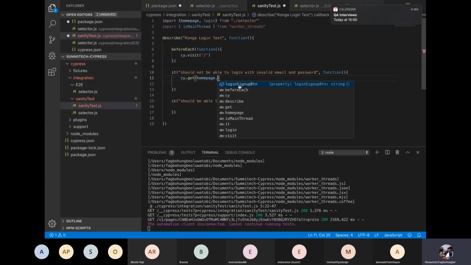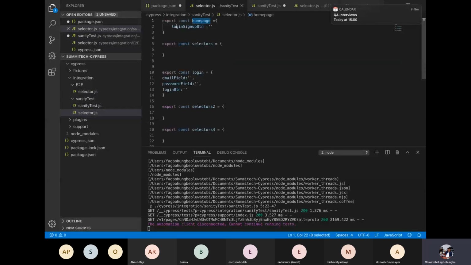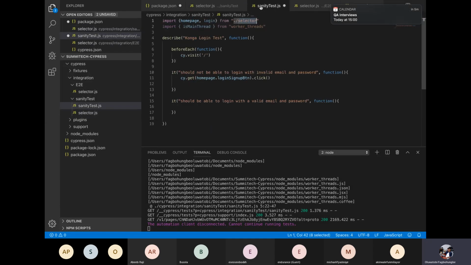Remember I imported the objects that I'm going to be making use of, which are homepage and login. So the way it works is, by the time it wants to run this test, it goes to this selector folder, then checks for homepage, which I've also referenced here, and looks for this login sign up button inside the homepage. Whatever we pass here is what our script is going to interact with on the browser. I'm still going to show us how to inspect those elements and add them to our selector as well.